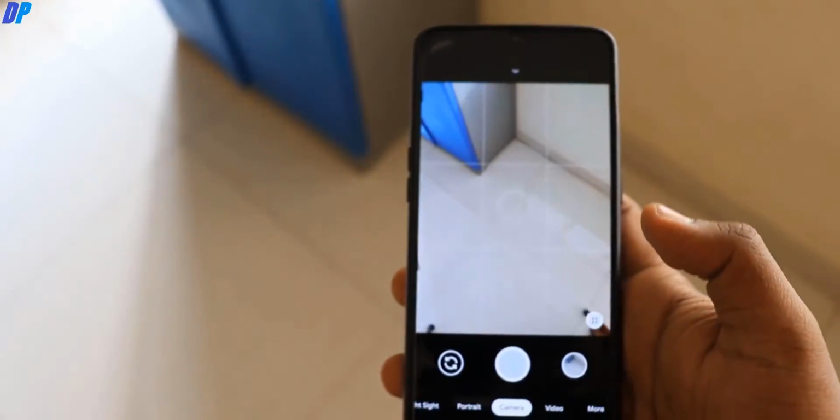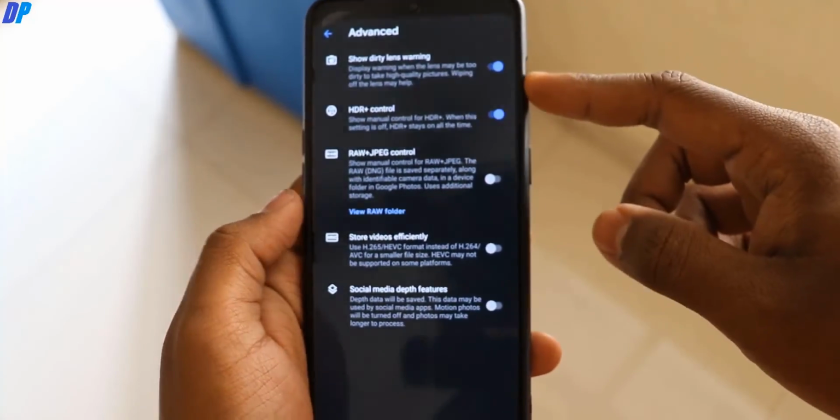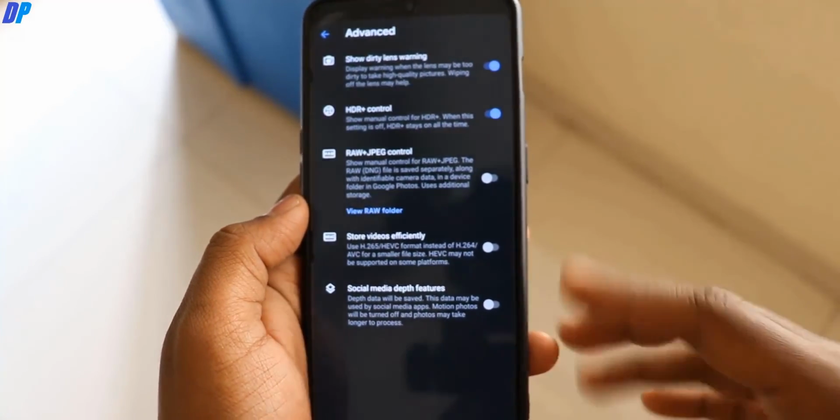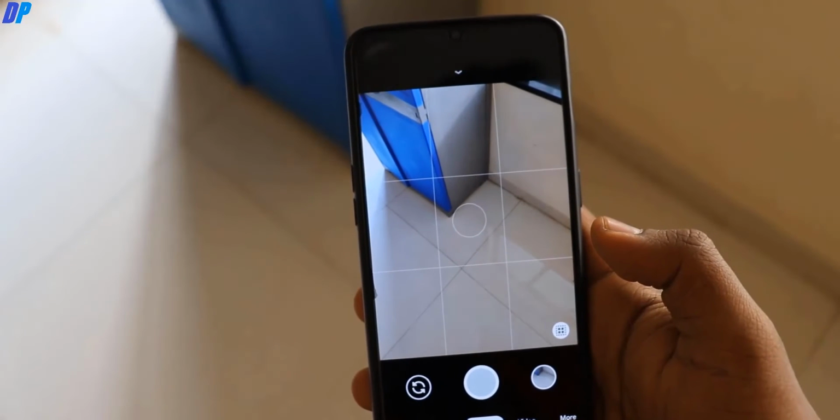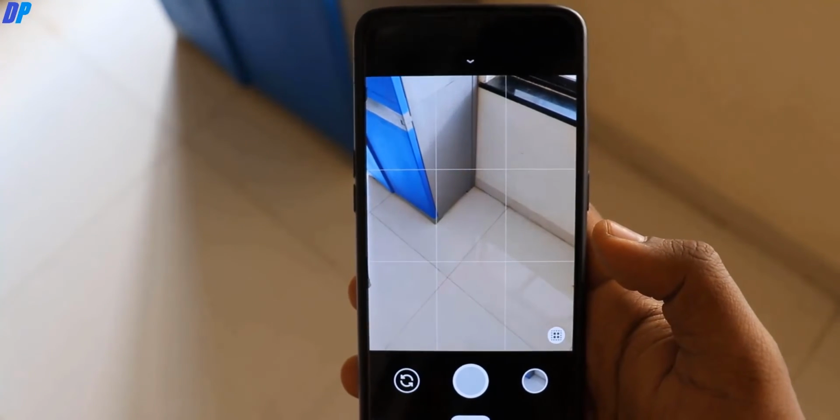The camera application I'm using is based on Lenovo's latest Gcam 7.3. You can try some other developers' applications also. Now let's check out some sample shots from this camera application.